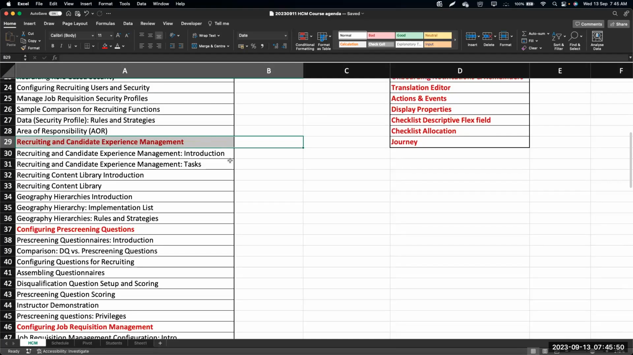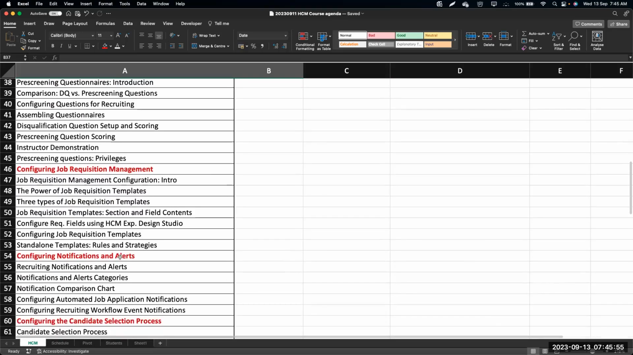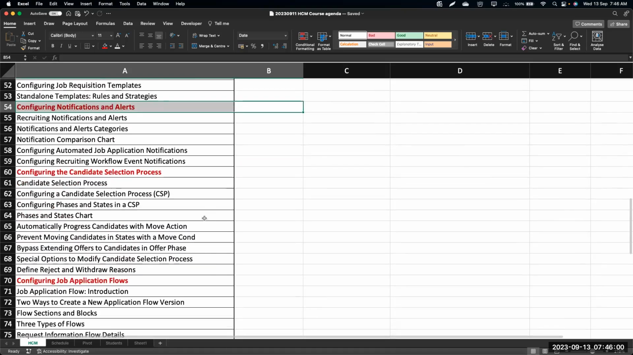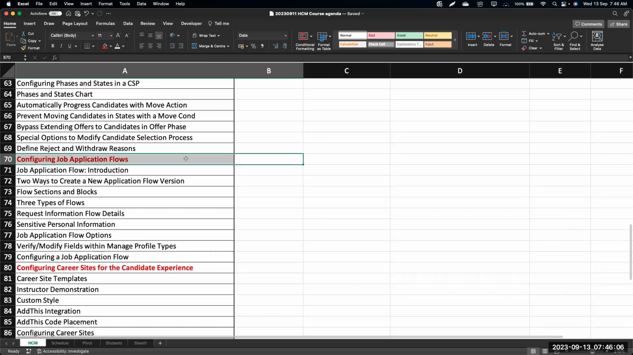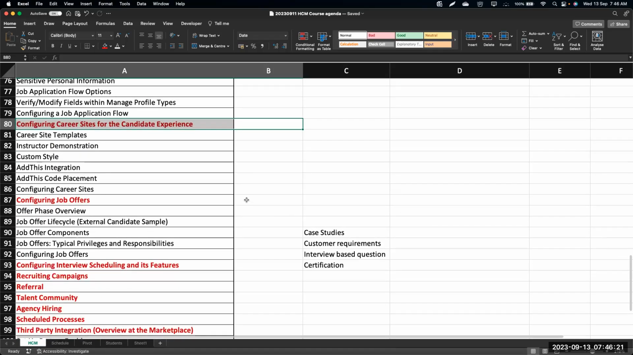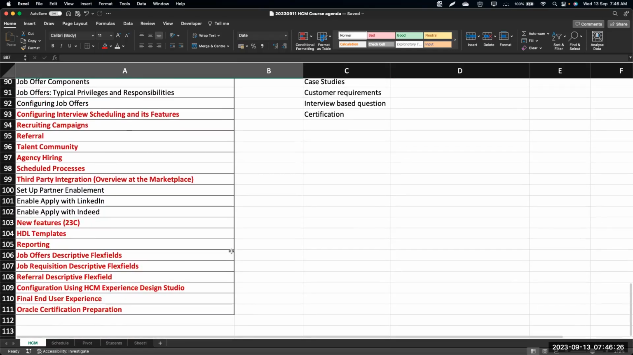This is where we start with the core setups for the recruit module, and then we will talk about pre-screening questions, and then requisitions, and then notifications, and then we talk about candidate selection process. Okay? And then we will see what is a job application flow, how to create a job application flow, and what are the different options of application flows we have. After that, we will talk about how to configure a career site. And then we'll talk about how to configure the job offers, and all the remaining topics will follow up.